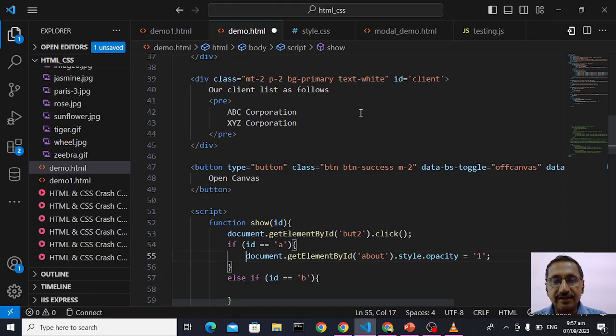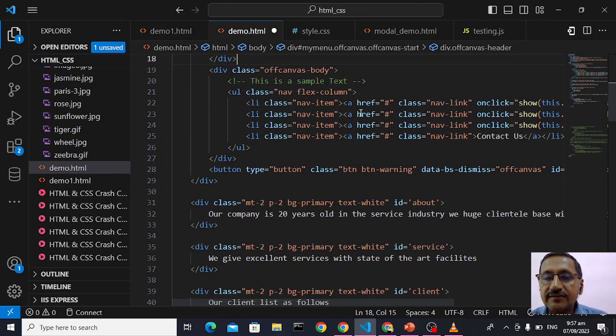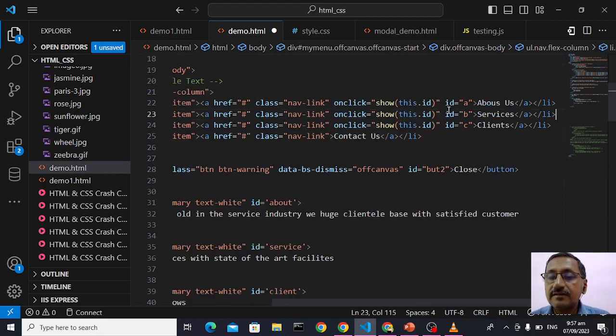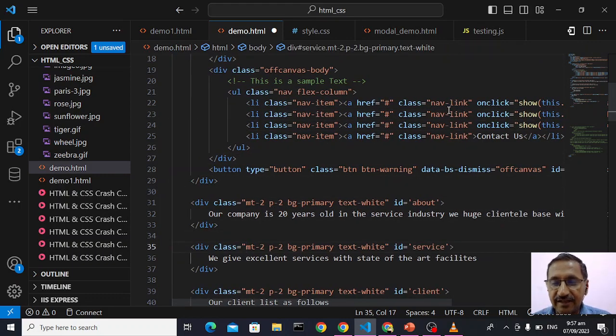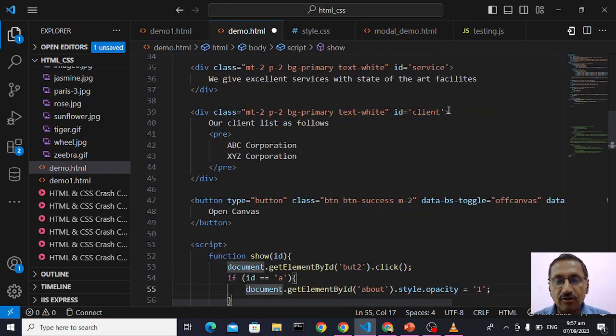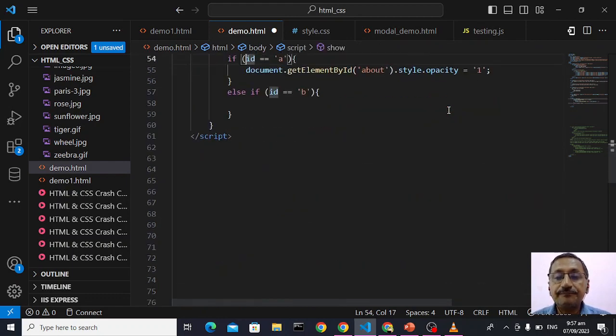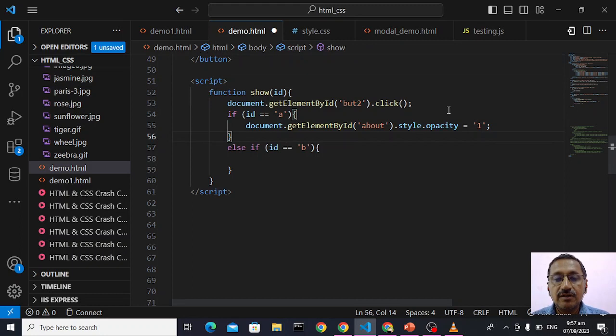If it is B, now I want to show, look at this, services, because B has got an ID called service. See, ID B is for services. So I should open the service element, the Jumbotron. So go here. If B is equal to, I just paste it here, service.